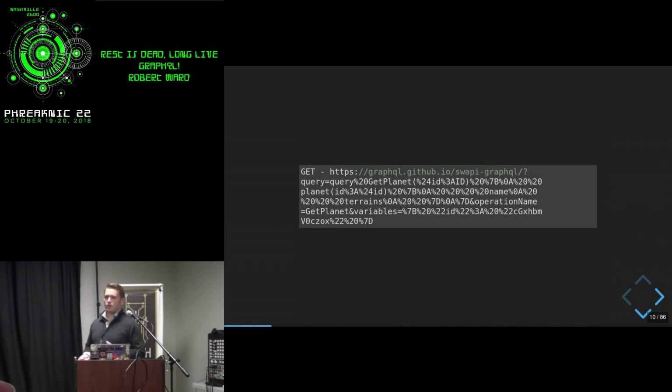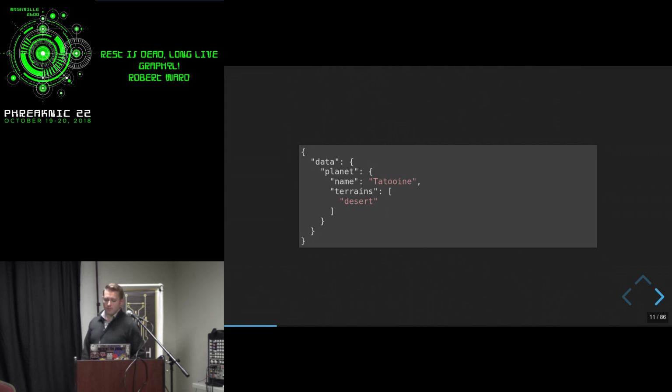You can also interact with GraphQL through GET requests. This is just a URL encoded version of that same thing. Most of the time you'll use POST, but this is kind of handy if you need to embed it into a script. Sometimes it's easier to make GET requests, especially if you're just curling it from a command line or something like that. And then this is what you get back.